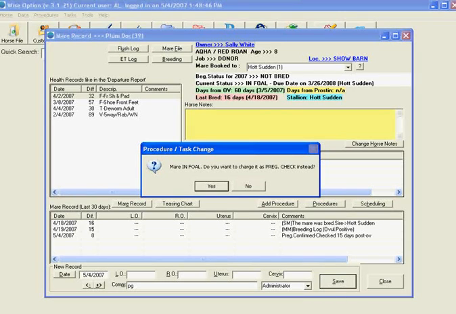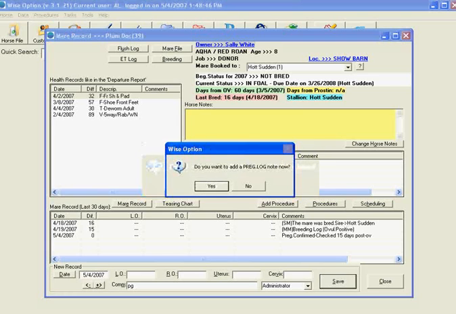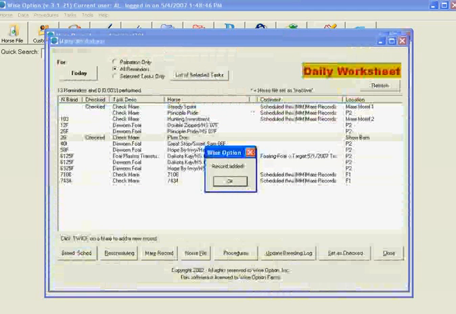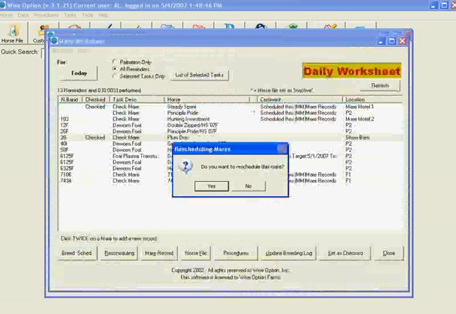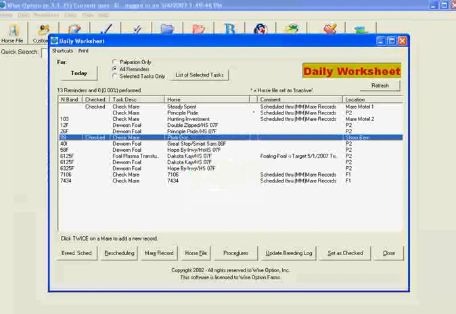So this is my opportunity to say, yes, I want to charge it, or no, I don't. We're going to go ahead and say yes. I can also add the pregnancy log note now, but I already did that right down here. And the record's been added. I've already rescheduled her through the pregnancy log, so I can say no. Yes, I'm sure. And now both of these mares we've entered in their palpations. This one we have said that she's in foal. This one we scheduled for the breeding. You can see how useful this daily worksheet is.